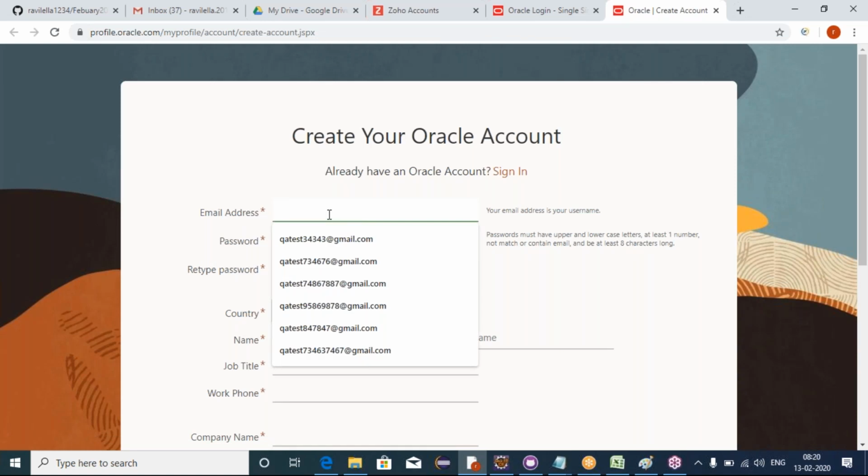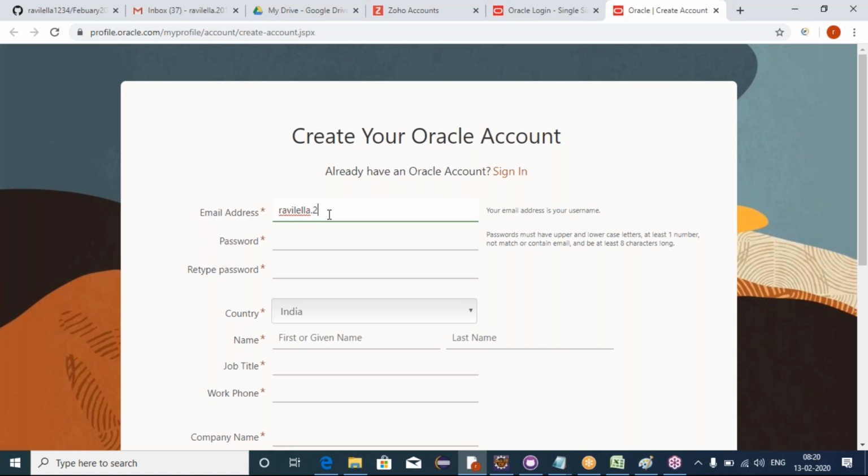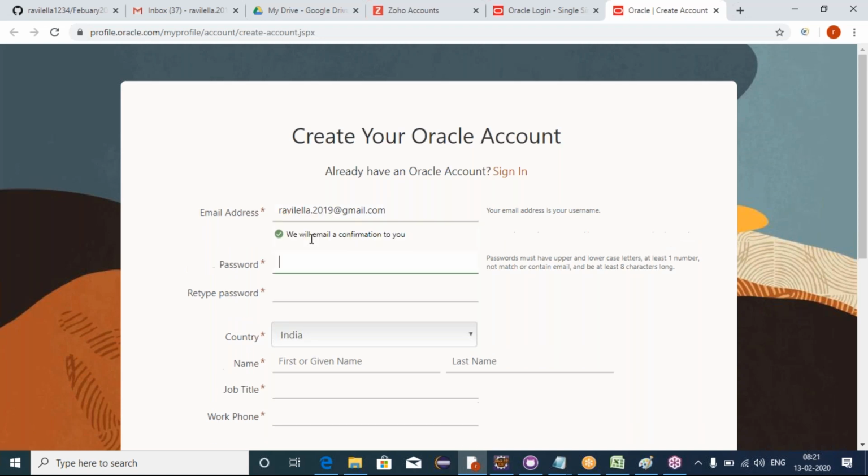So we have to provide the password. The password must have uppercase and lowercase letters and at least one number, and must not match or contain the email. The password you are giving should not match your email. It should have lowercase, uppercase, and one number. Minimum 8 characters we must provide. Getting it, friends?